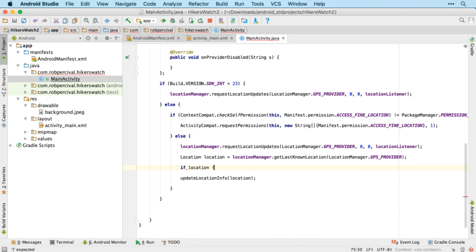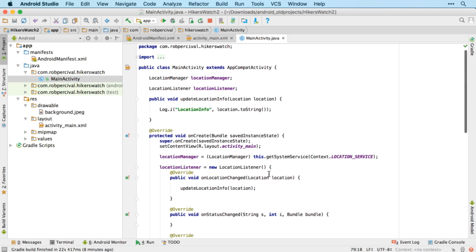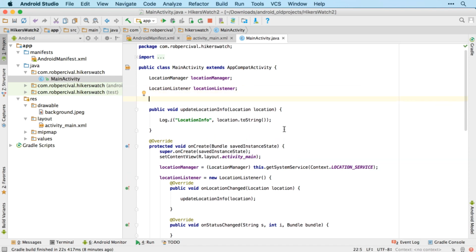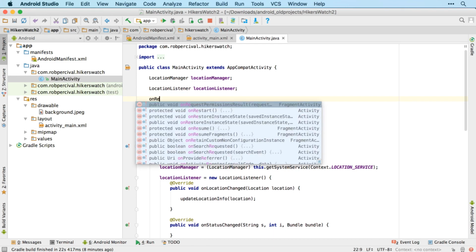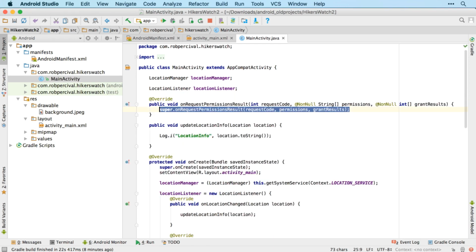So if location is not null, then we'll call the update location info method. Okay, so now we should get a hit to the logs when we first run the app if we've already got permission. If we haven't got permission, then we need to be able to process when the user gives us permission. And we do that, of course, with onRequestPermissions result.